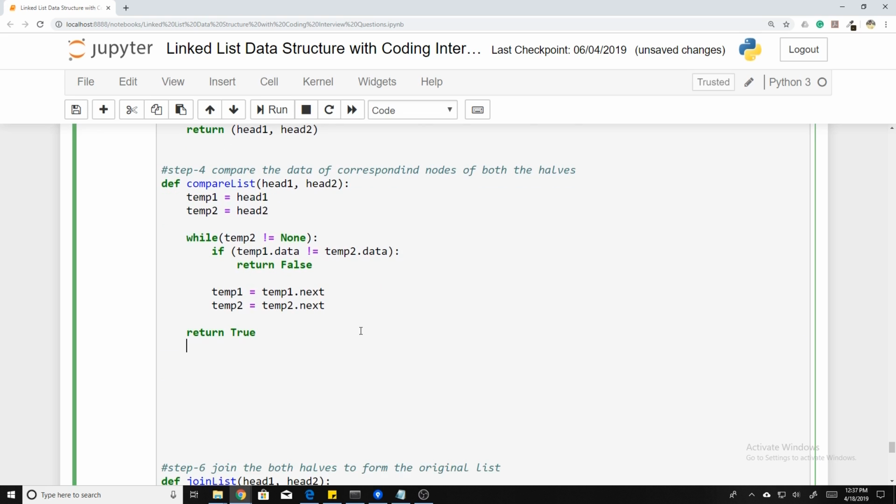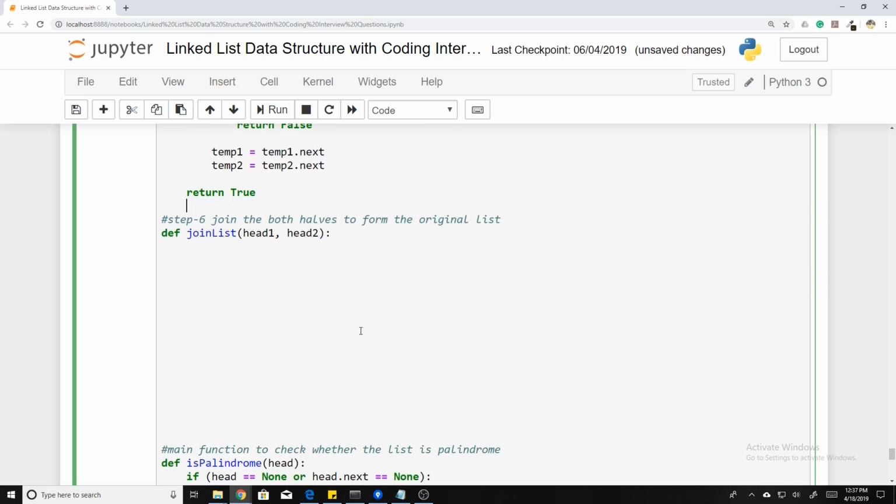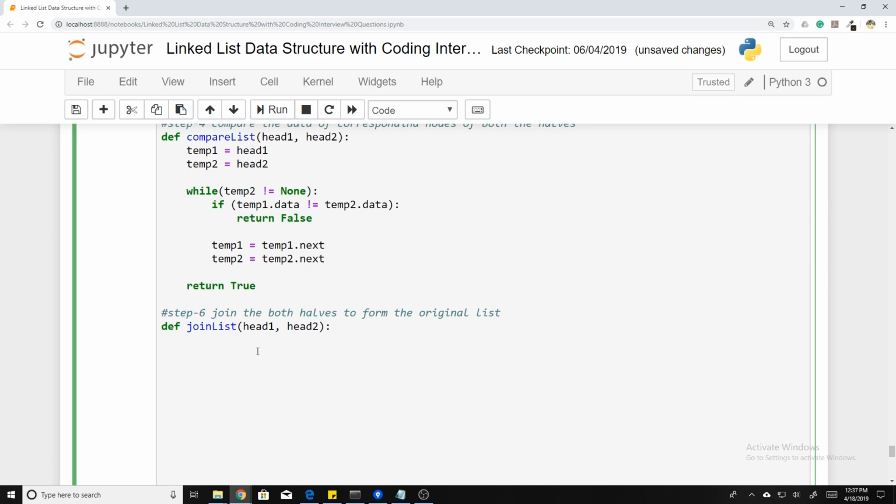Now, step 5 is to reverse the second half of the list again. We have already implemented the reverse function in the previous lesson, so we will move to step 6, which is to join both the halves to form the original list. We will create a temporary reference and assign head1 to it, and then we will traverse the first half of the list and get to its last node. After reaching the last node of the first half of the list, we will change its next pointer to point to the first node of the second half using head2. And finally, we will return head1 as the new head of the original list.